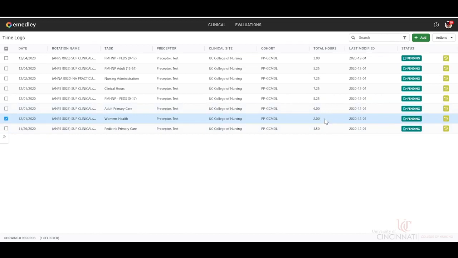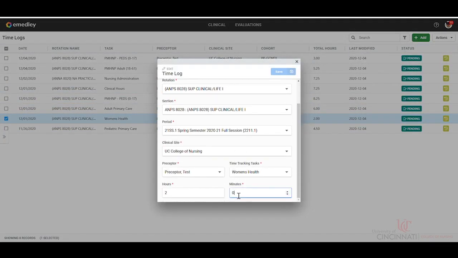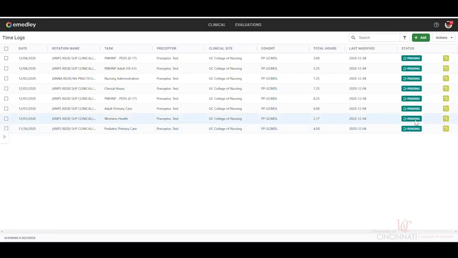If for any reason you need to go in and edit something, if you realize that you entered the preceptor incorrectly or maybe the wrong task or the number of time that you were there, you can simply click on it on the left corner, click Actions, Edit, and you're able to edit this. Then you'll click Save. Keep in mind, if you do edit anything that has already been approved, it will revert back to the pending status and you would have to have your preceptor reapprove that. So just keep that in mind as you edit your entries.